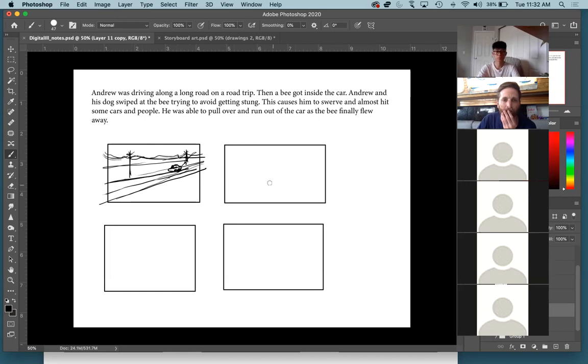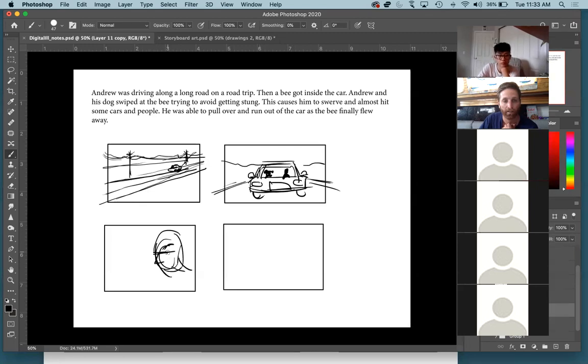Okay, so then maybe I want to go closer. I want to see the car. So maybe we do a full shot of the car where I see the full car. And we can see a person in here. We don't know who the person is yet. Maybe we see the dog over here. And then we can go into a close-up on the people. So we get character A. And we see the dog over here.